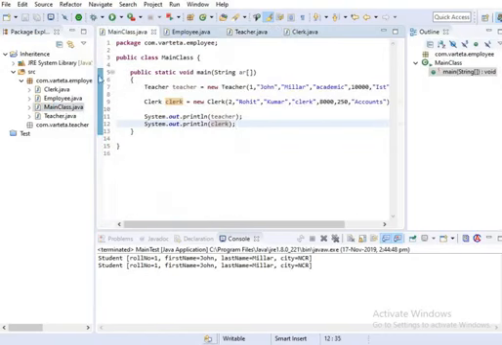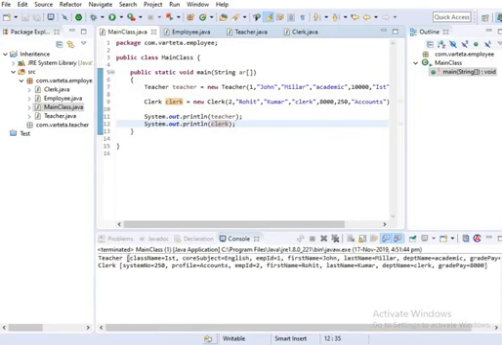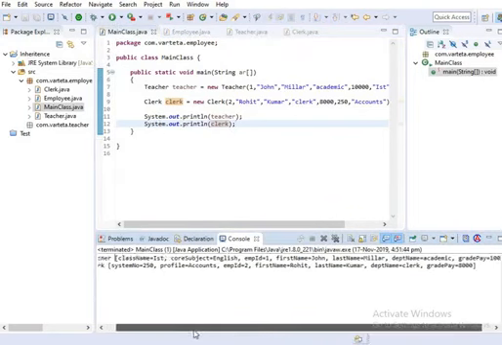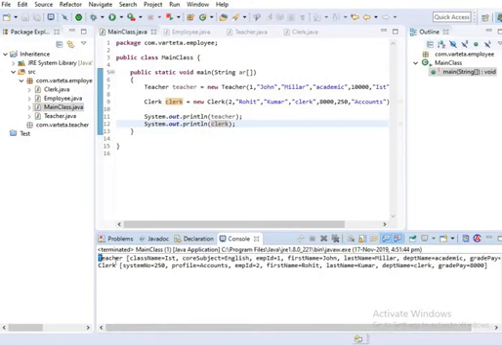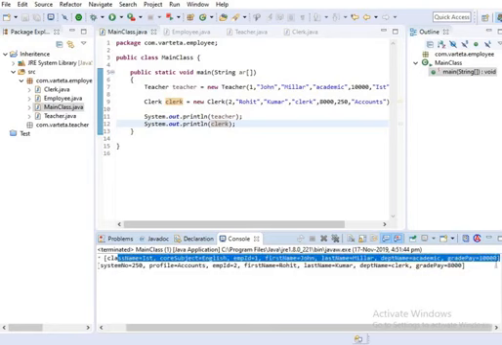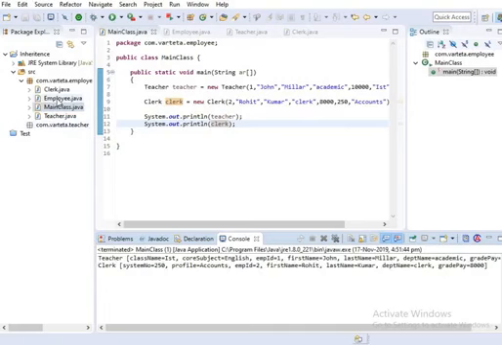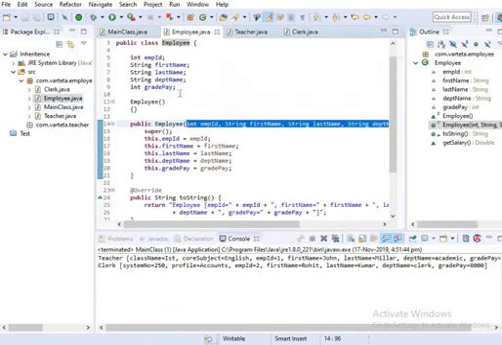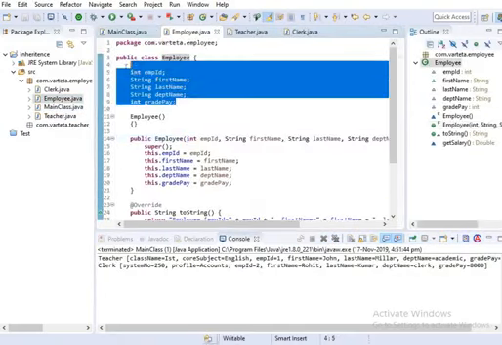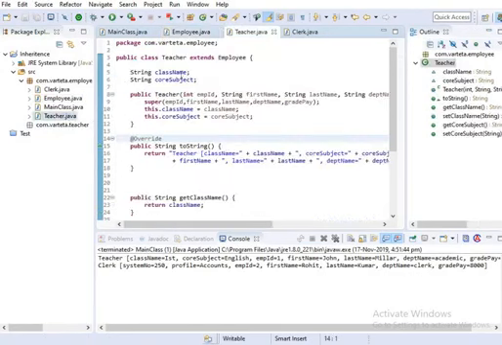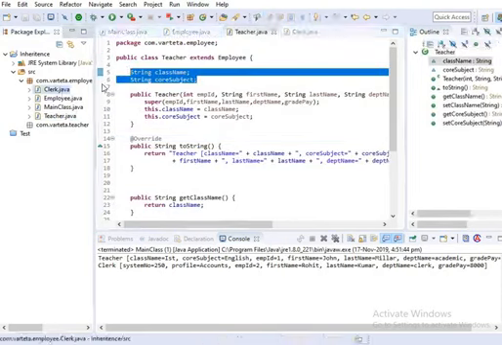What will happen when I run this program? As I can see, two objects have been created in the heap memory. One is for teacher, one is for clerk, and I can see the specific values that are assigned to the objects. So here comes the benefit of inheritance. I have created one class, kept the common properties in a single class, and specific properties in the subclass.